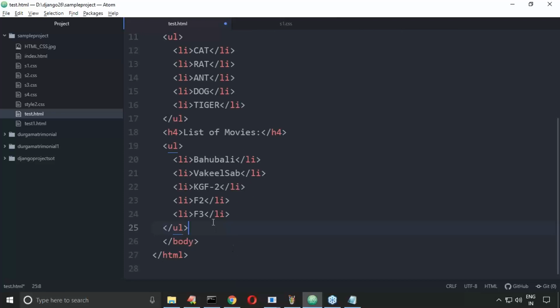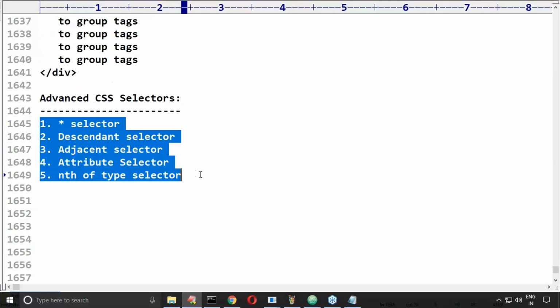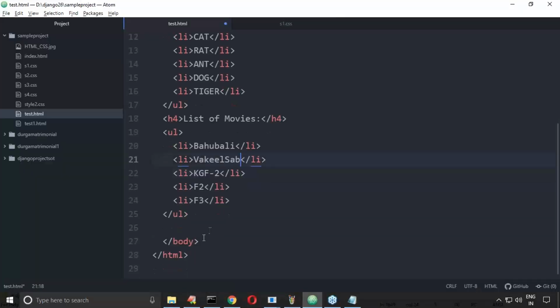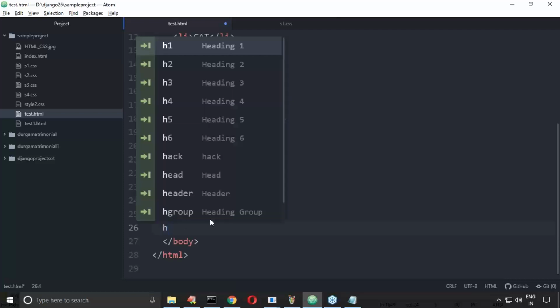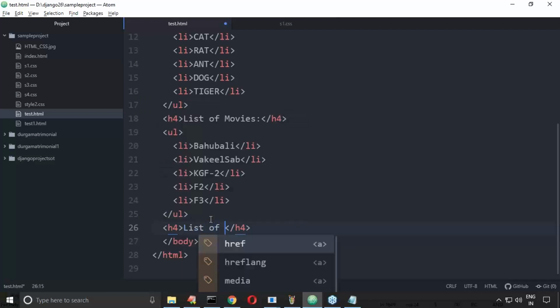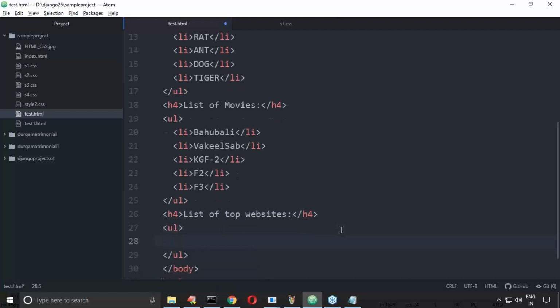Here it's not important. If I add these, then I can explain these things well. Just to explain, I'm framing my HTML, so don't feel sorry about the random data. Here this is the list of movies. Next let me add an h4: list of top websites. Now again another list.